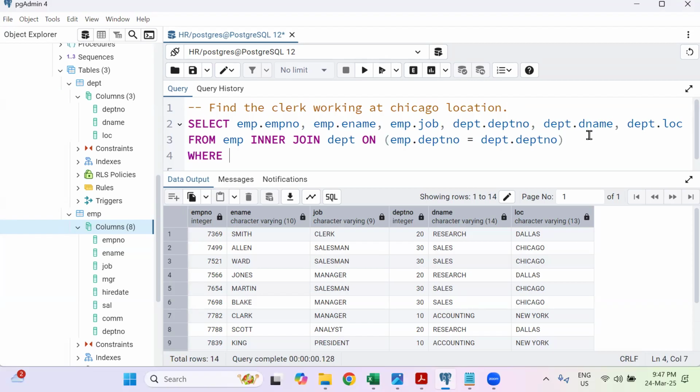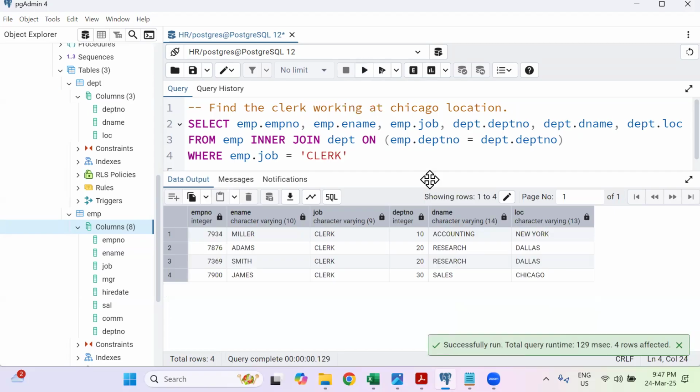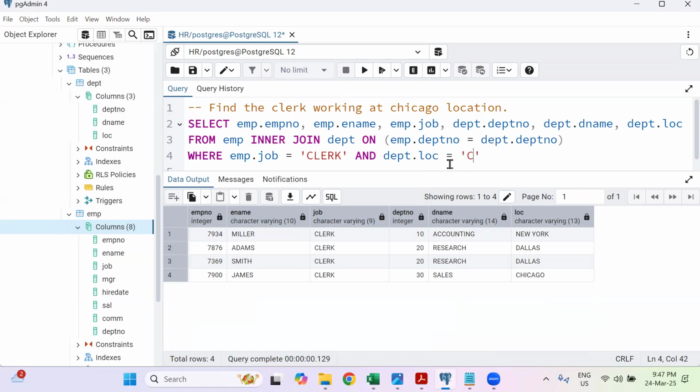I can say where employee dot job equals clerk. But again, if I just run this, it will show me clerks working in all the locations. I am only interested in the clerk who works in Chicago. So I can say again, and department table dot location equals Chicago. Let us run this and have a look.